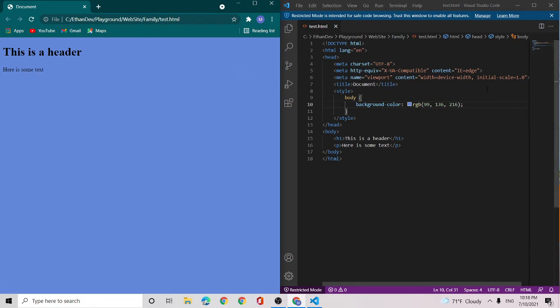So that is a pretty cool tool to use in VS Code, which I really recommend you download on your computer if you're doing HTML or CSS or other programming languages.